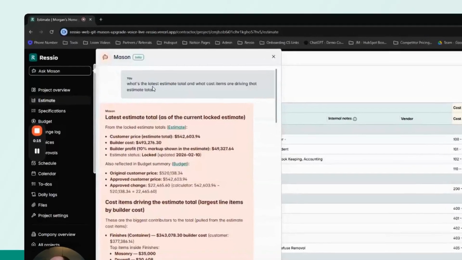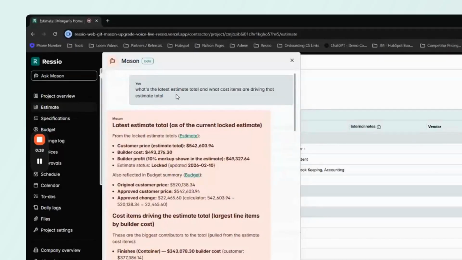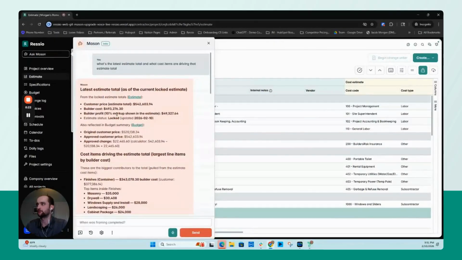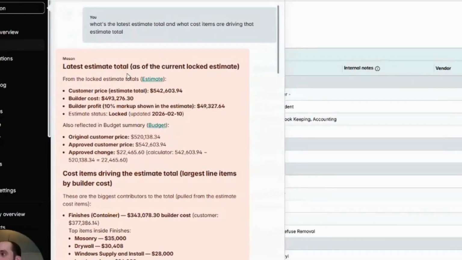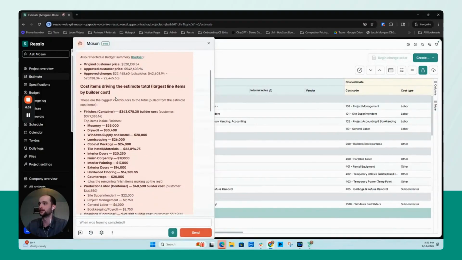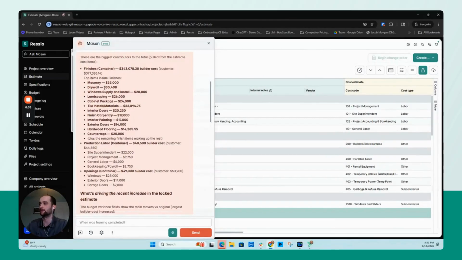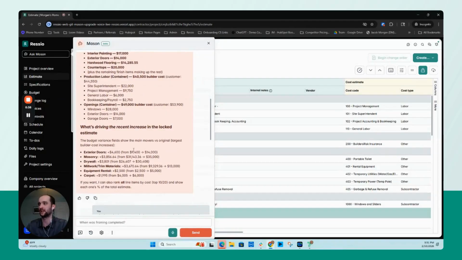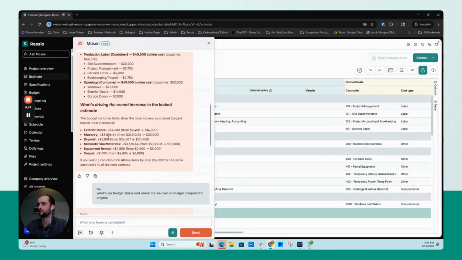So the first question I asked was what the latest estimate total was and what cost items were driving that. Mason generates a report of both the original and approved estimate based on both the builder cost and the customer price, breaks that out here, and then gives me a rundown of the highest categories of costs on the job. As well, I had done a change order right before this video, and it pulls in the information directly from that change order and the impact that each item had on the overall estimate on this project.